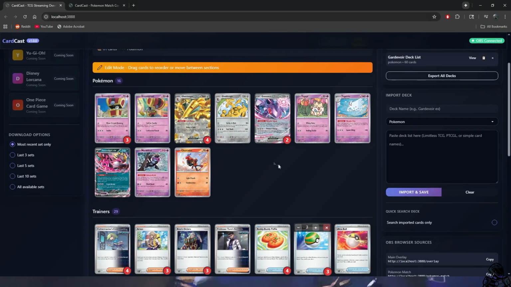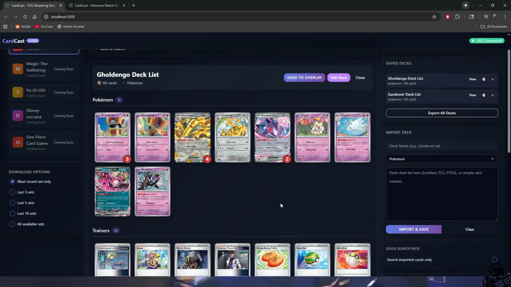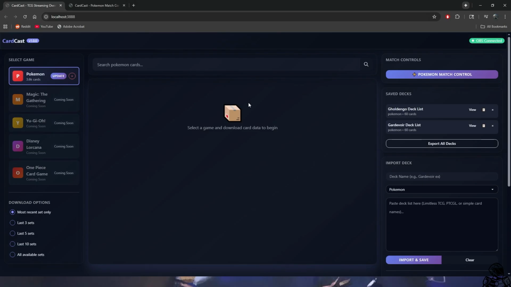and drag and drop where they need to go. Once you make the changes, you can either save or cancel. We're going to cancel because that wasn't a real deck list. And from here, this should be everything you need to know to use the current state of CardCast.